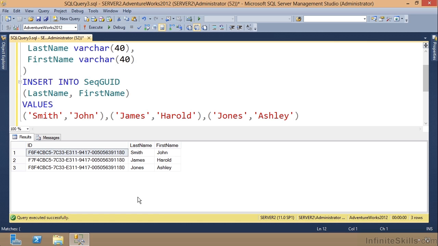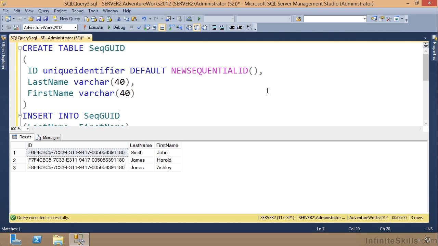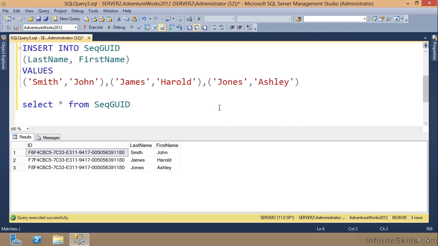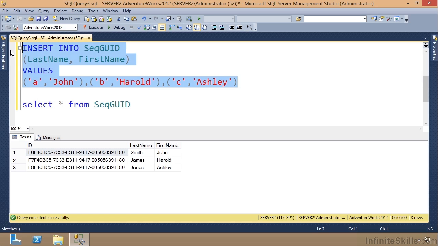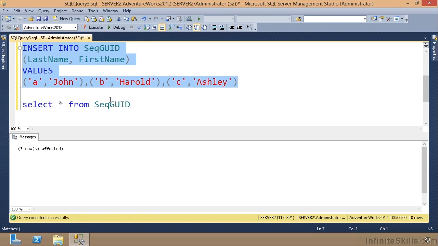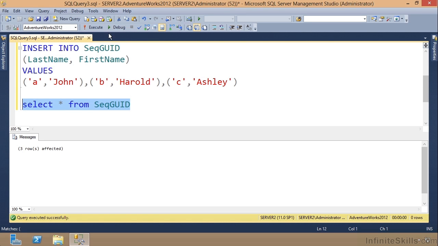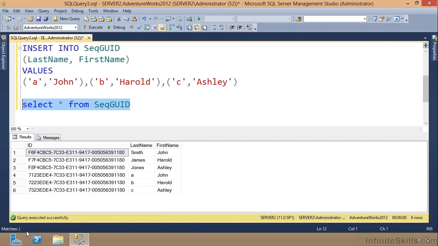Now, again, the NEWSEQUENTIALID, you need to be aware of that for the exam. They will ask you about that. They will expect you to know what it does, but I want to show you something here. I'm just going to make the last name A, the last name B, the last name C so that we can see it, and I will insert again. And let's go look and see if those 3 rows continue to be sequential.